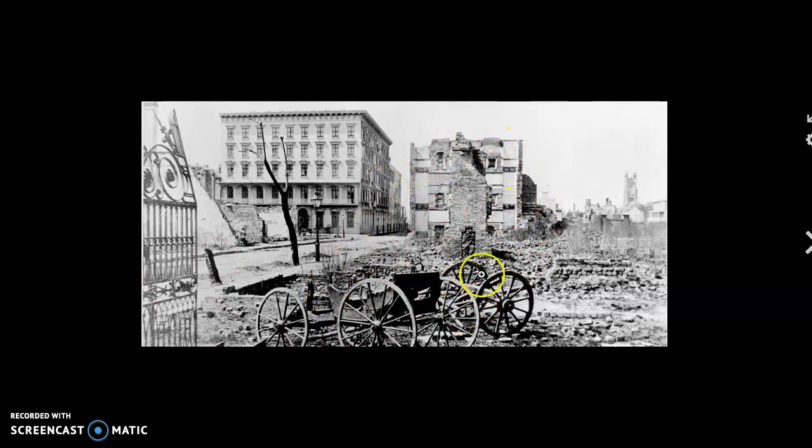We're going to have to rebuild wagons and carriages. We're going to have to start new businesses. So that would be one challenge that the South is facing after the Civil War. And we can make those connections to Reconstruction.